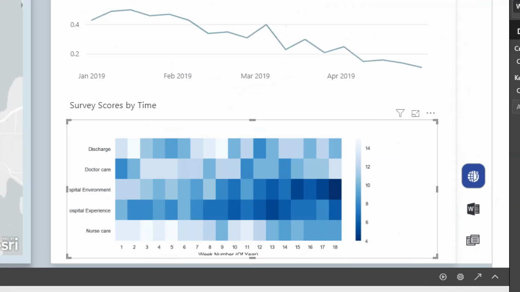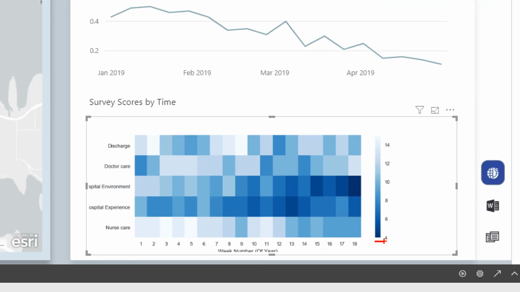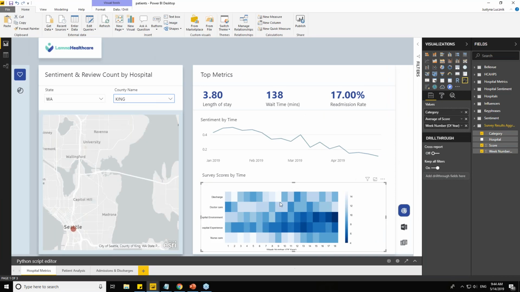We can see over here that darker scores mean lower scores. Generally across the various categories, we've done pretty well, but our hospital environment and hospital experience scores have really been going down. So I want to understand why people are feeling unhappy about their hospital environment and hospital experience. Basically, because a Python visualization, we want to treat it like any other Power BI visualization, it cross-filtered automatically when I selected this hospital over here.